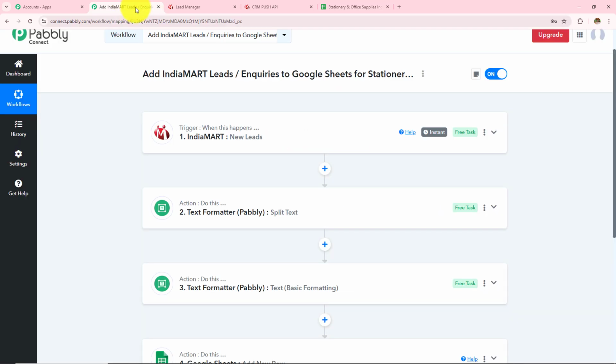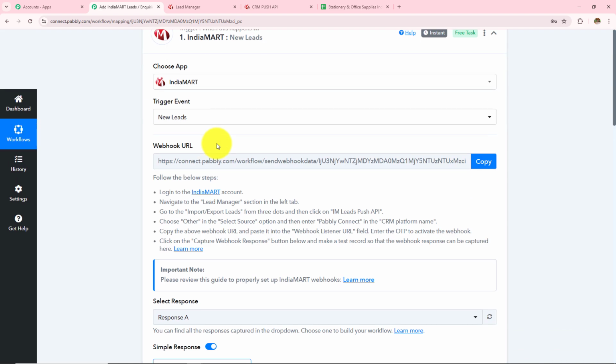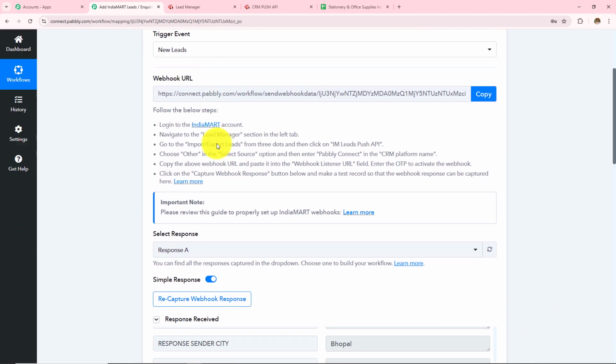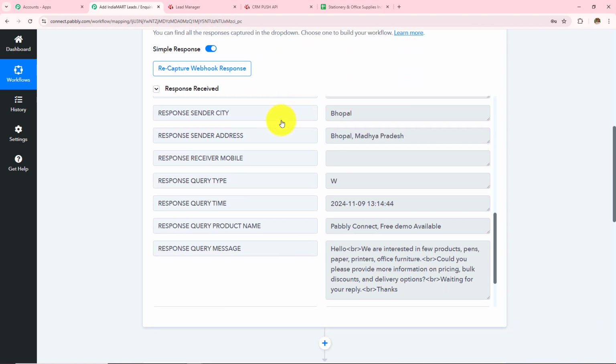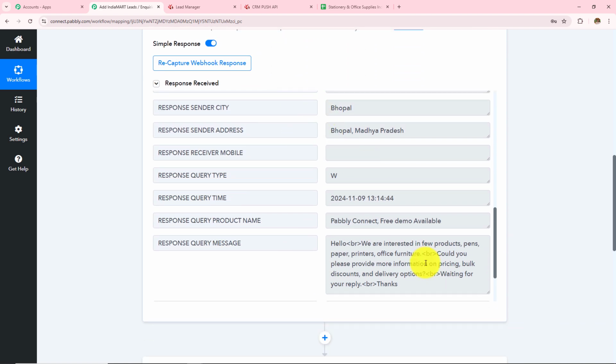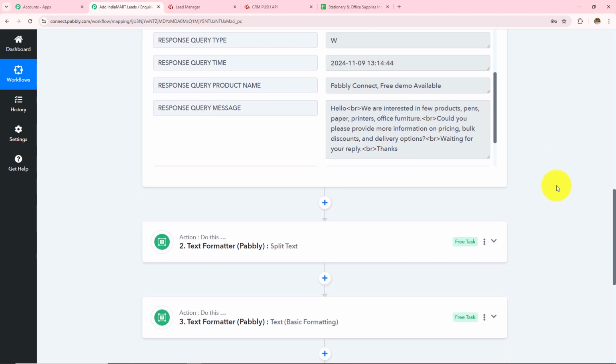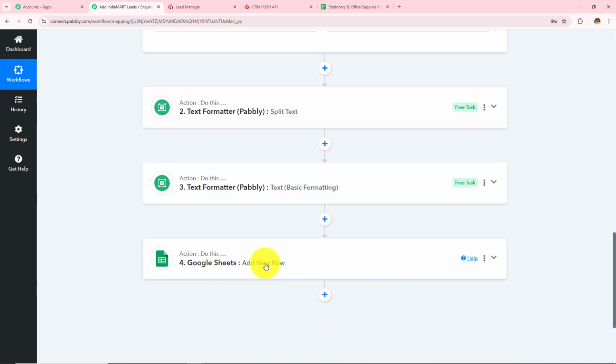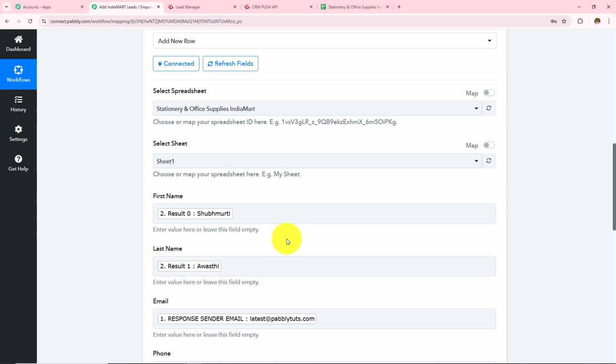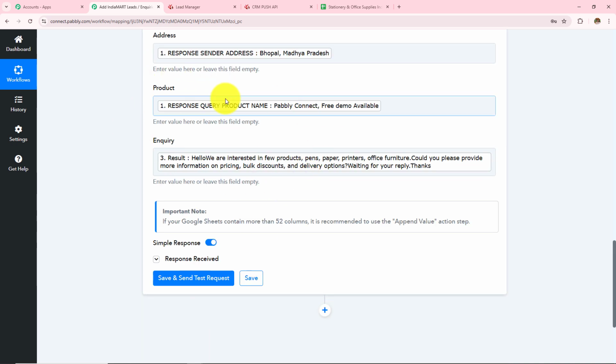And now to summarize, we took IndiaMART as our trigger application where we made a connection with Pabbly Connect with the help of this webhook URL. We submitted a test query and received the response in Pabbly Connect. After which we moved to the next step where we took the action application as Google Sheets, where we selected the spreadsheet in which we want to add all these details. We entered the first name, last name, email, phone. We entered all the other details.